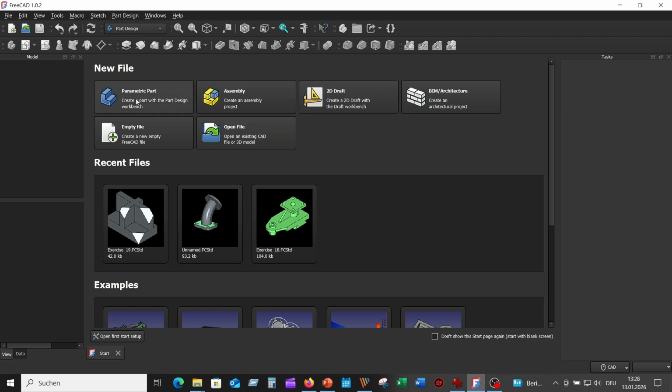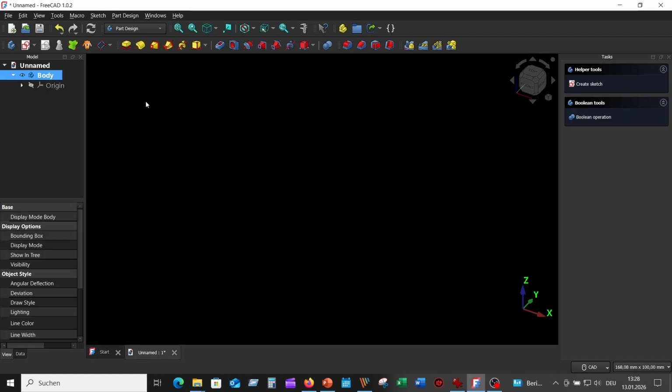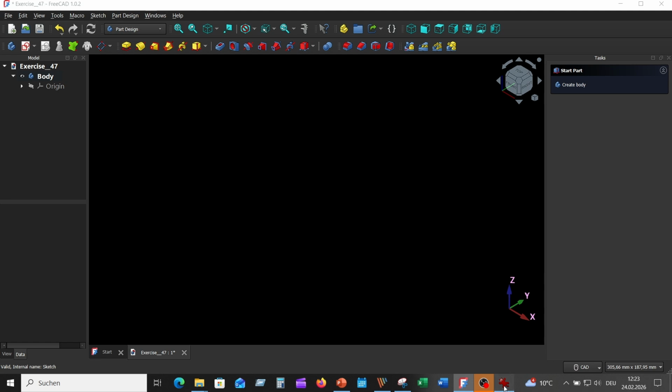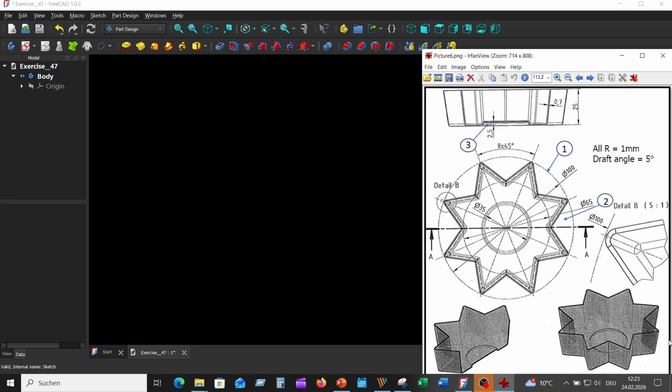First, simply click this button to start the FreeCAD workspace and to create the parametric solid part. As you see, the body is inserted automatically. We create this 3D solid part in 4 steps. In step 1, we sketch the circle profile with a diameter of 100 mm and create a solid part with the help of the Extrude tool.